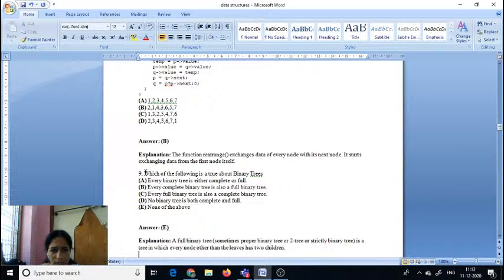Next, we will discuss some questions regarding the trees concept. Which of the following is true about binary trees? Every binary tree is either complete or full. Every complete binary tree is also a full binary tree. Every full binary tree is also a complete binary tree. No binary tree is both complete and full.